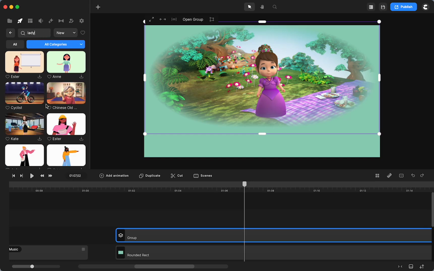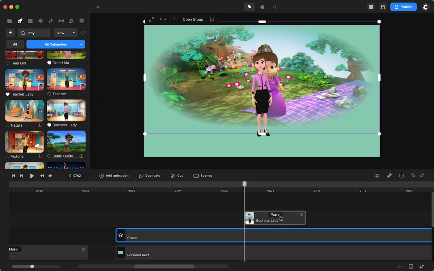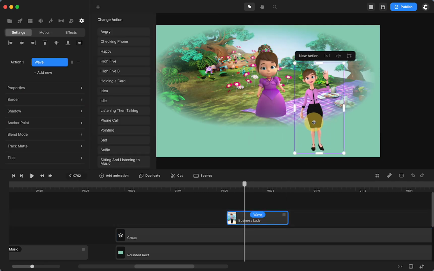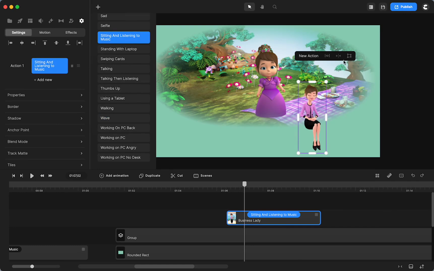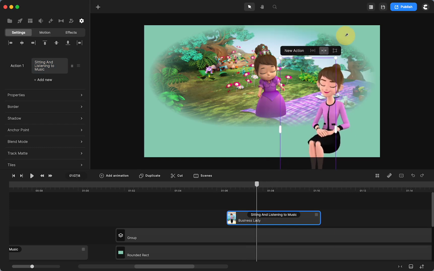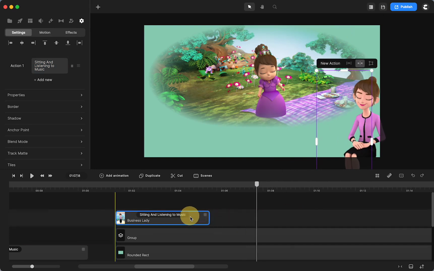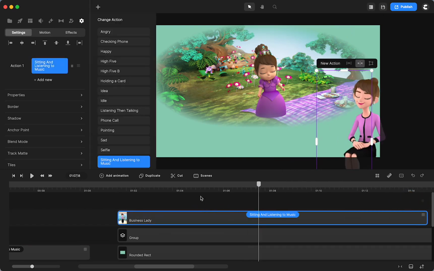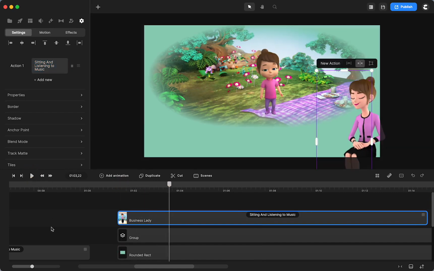And because it was a memory, I just had a couple of the characters sitting. I knew this one had an action of sitting and listening to music. I can flip her. I can make her bigger. Well, that's kind of big. I can put her sitting in the corner. And there is her memory. You can play with that.